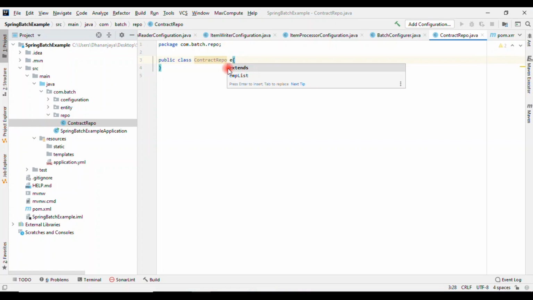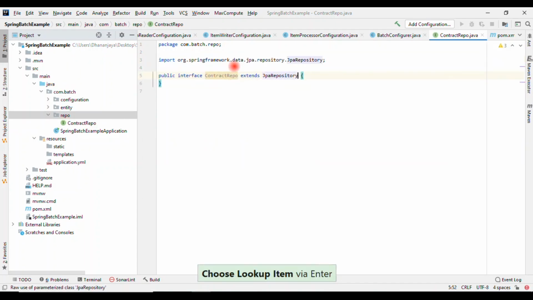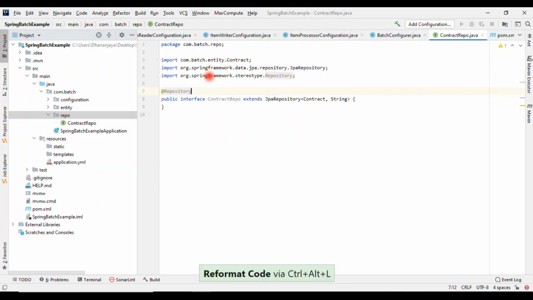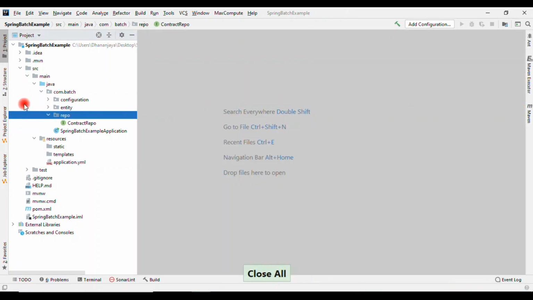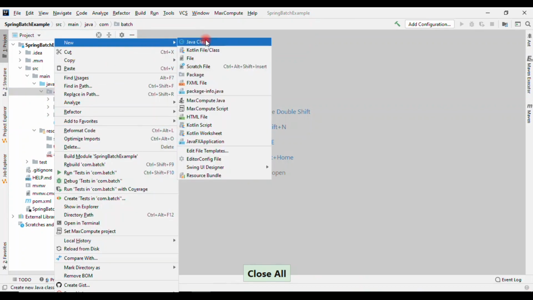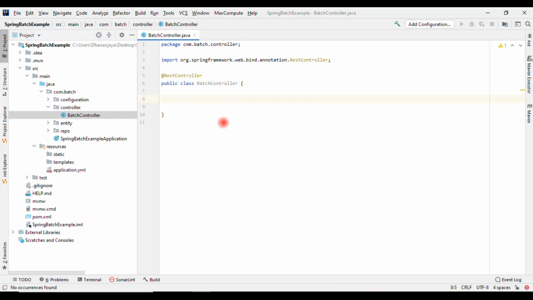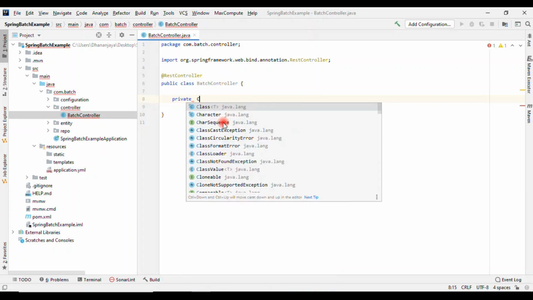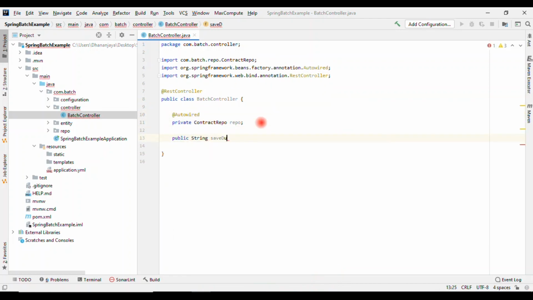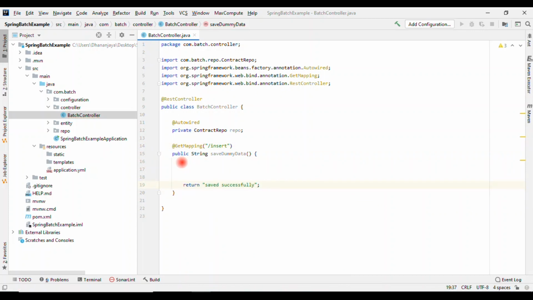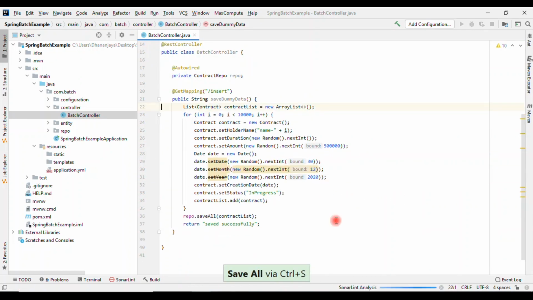Let's say it extends from JPA repository. Yeah, repository is also completed. So let me create the controller also. I will write two different methods: one to insert the data and another to start the batch. So let me write the insert-the-data method first. For that we need the repository class. Let me inject the repository here, the contract repository. So that's it, we have completed the save operation.